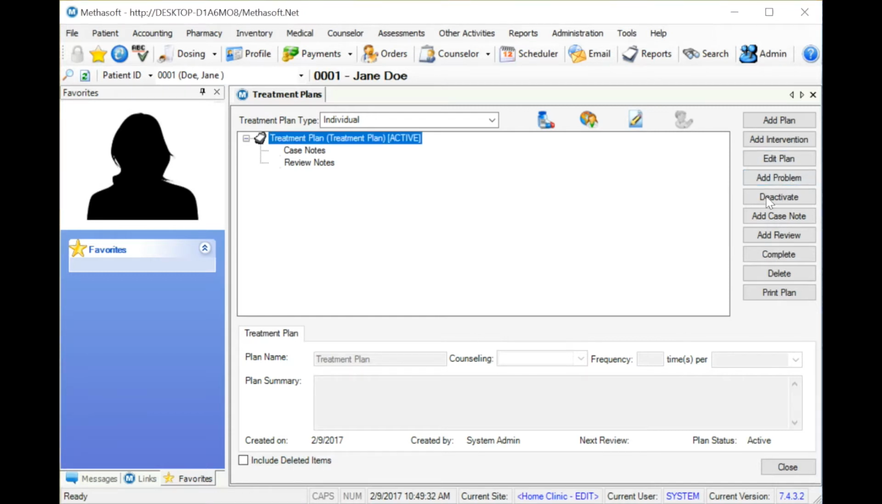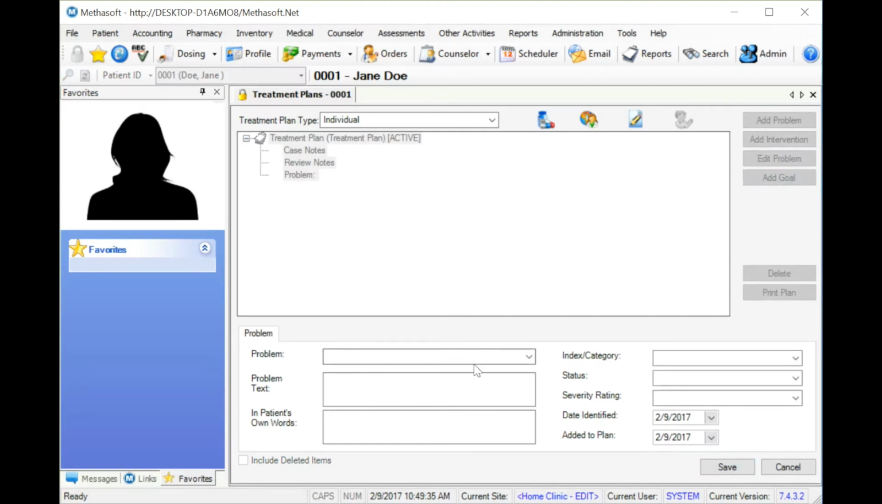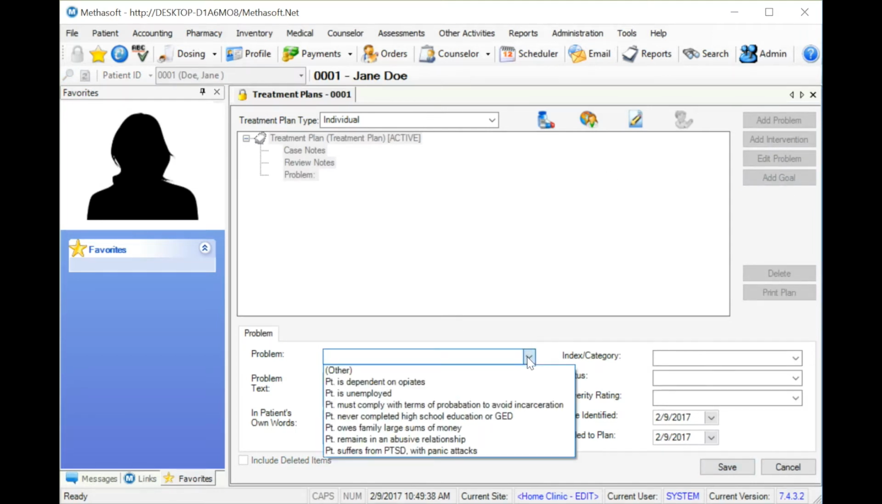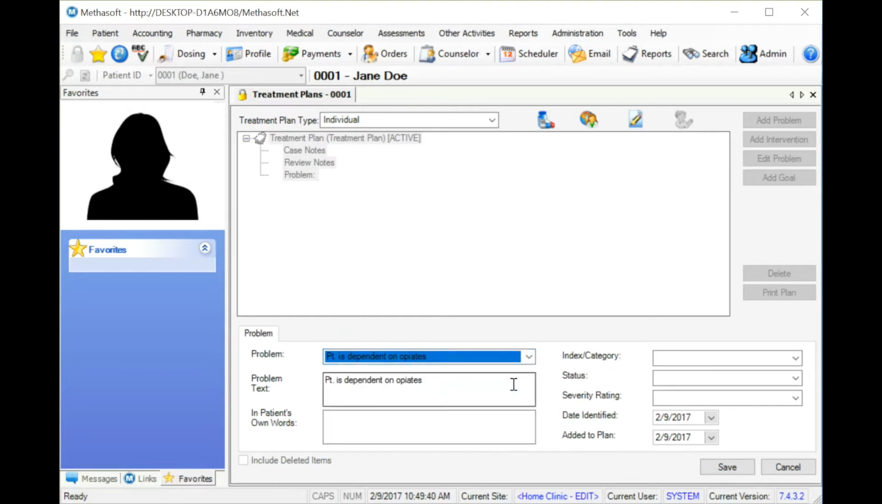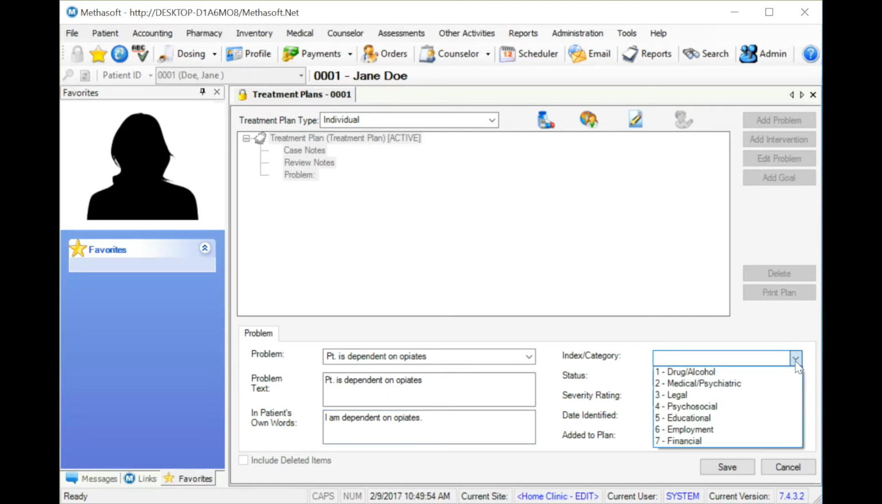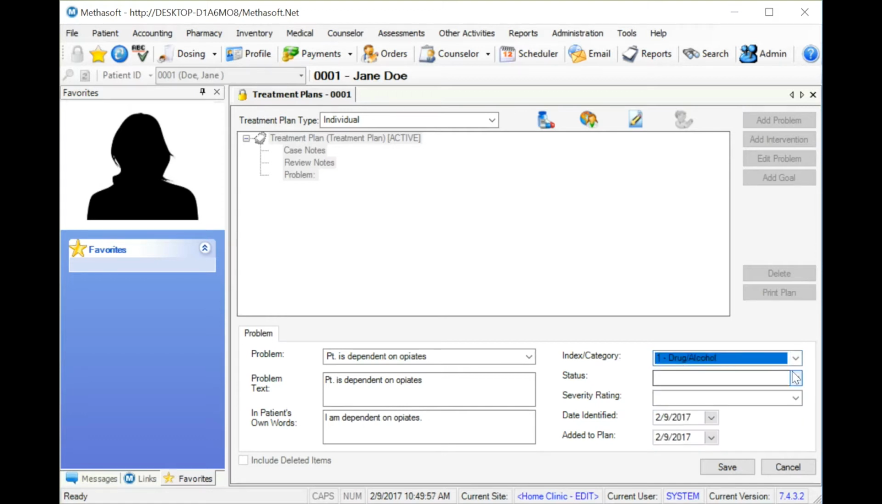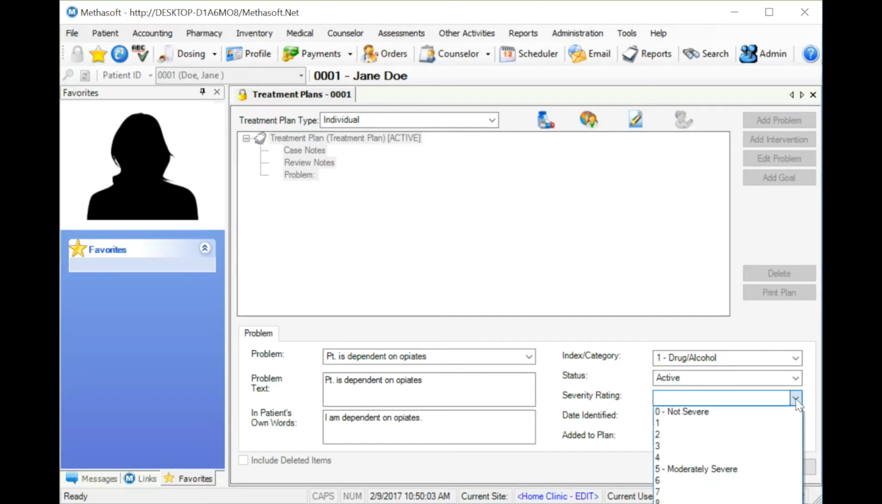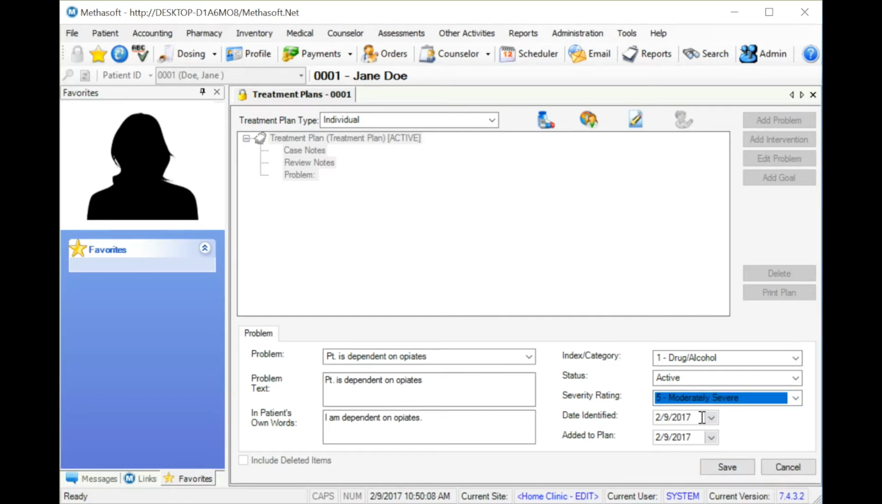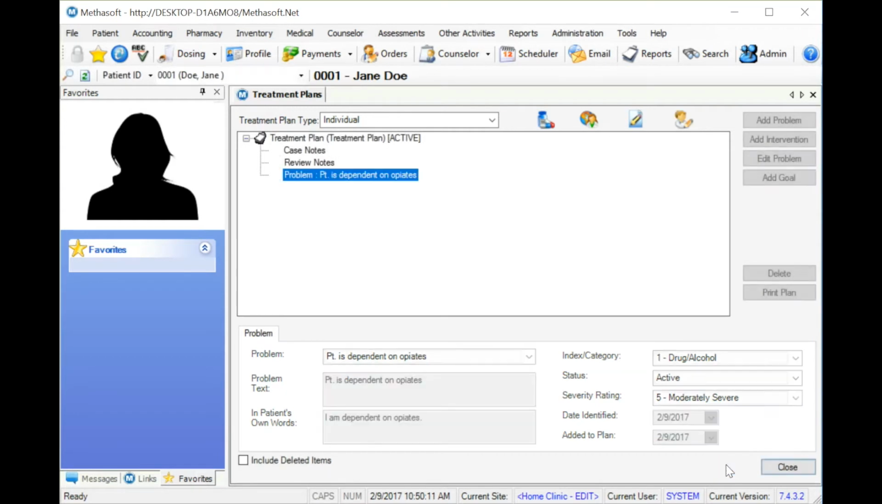Once the treatment plan is created, we can select Add Problem from the right side of the screen and then choose our problem from the drop-down list. If the problem you want is not listed, you can select the other option to type in your own. Next, you will fill in the patient's own words in the box below. Once that is completed, we can select anything that we need on the right side, such as the index and category, the status, which will be set to active, and then a severity rating from 0 to 9. You will then notice the date identified and added to plan will default to when you input the problem.